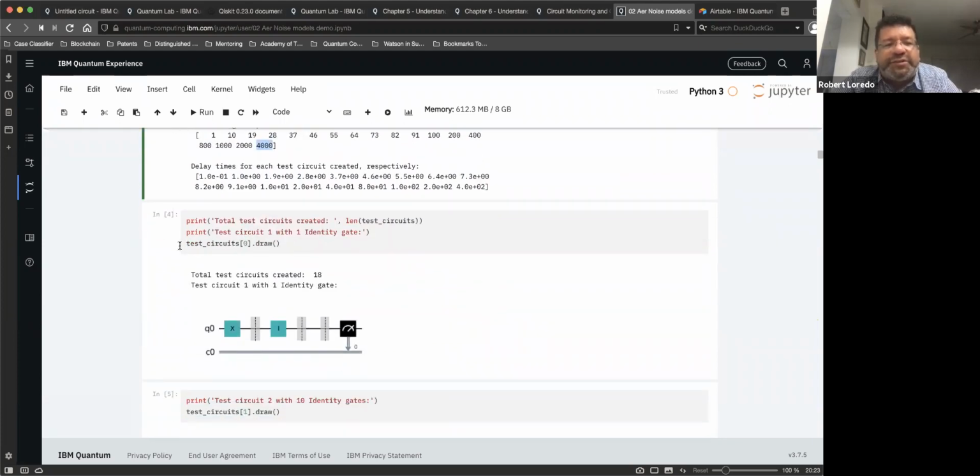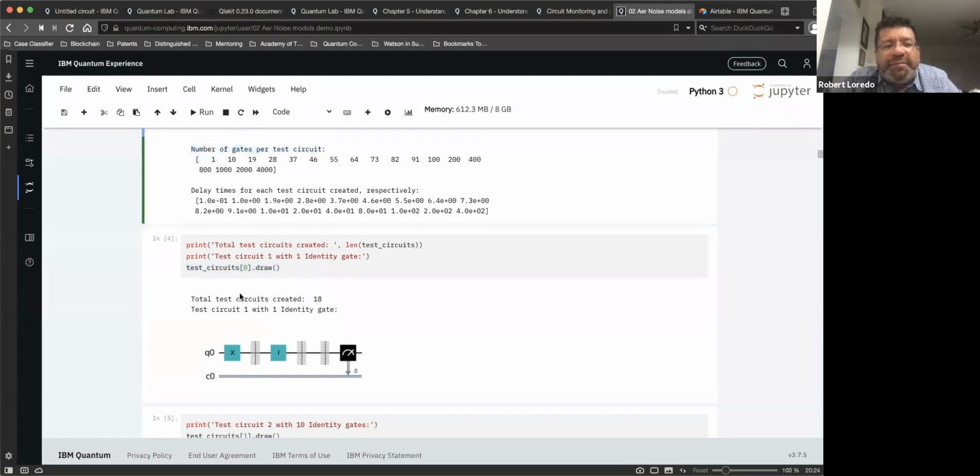Our test circuits, just to show you what this is going to look like, in this case, we generated 18 circuits, 18 test circuits. You can see that up here. And the first one, which is the very first one that we're drawing, we said had 1 gate, and what that means is how many identity gates. In order to make this test work, we get that first qubit and apply an X gate. In this sense, we're putting it in that excited state. It's in the 1 state here.